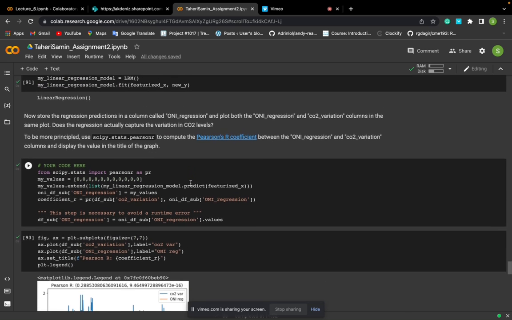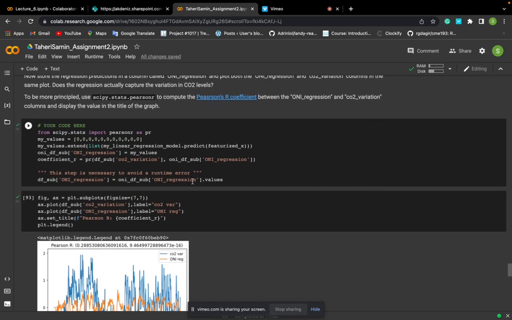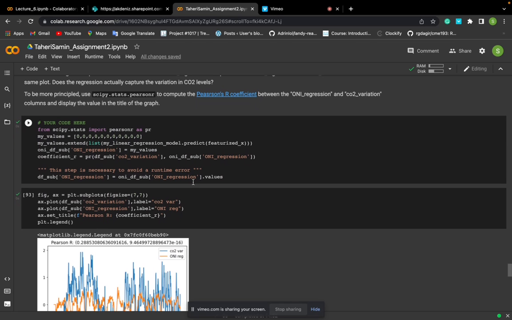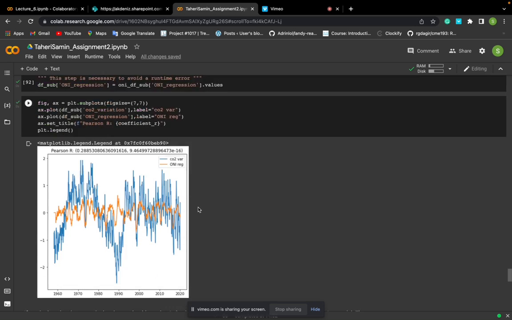In the next step, we stored the regression prediction. To do this, we created an empty list of zeros and extended it with our regression model prediction. And then we performed the storage operation in a column called ONI regression and plotted both the ONI regression and CO2 variation columns in the same plot, as you can see in this following figure.